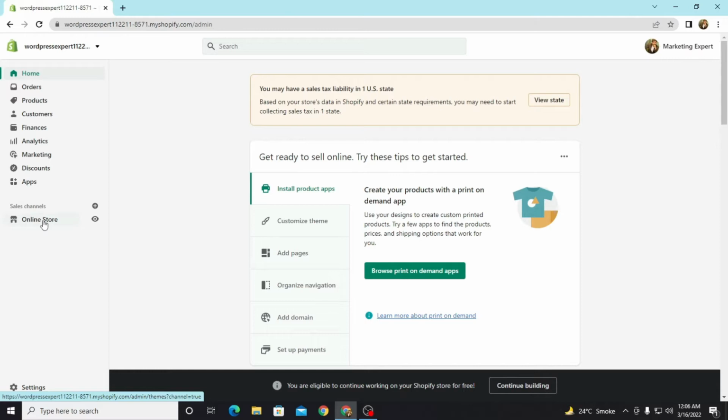So, after you have completed the store designing and all of your products, the next step is to attach the domain with your store and set up the payment methods. First, I will show you how to attach the domain in your Shopify store.